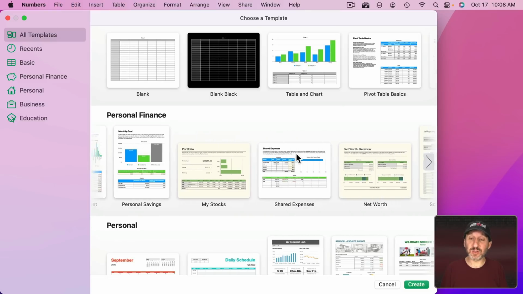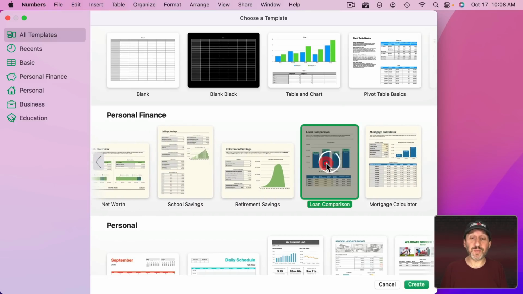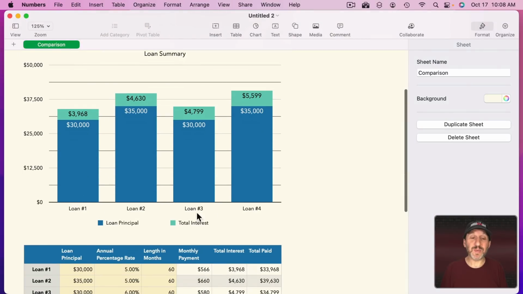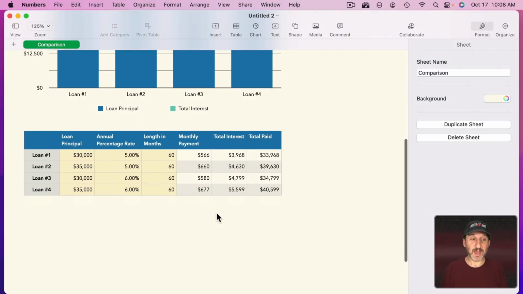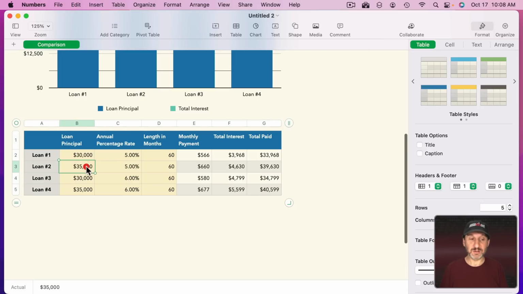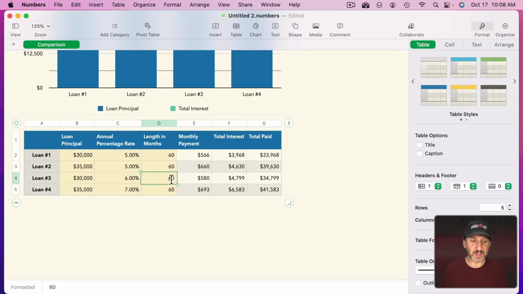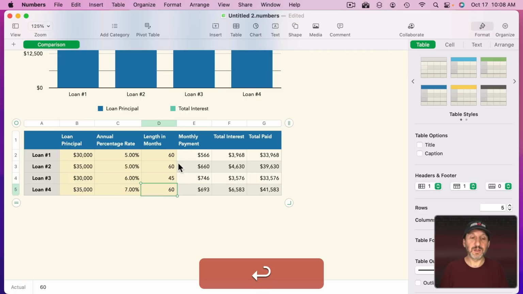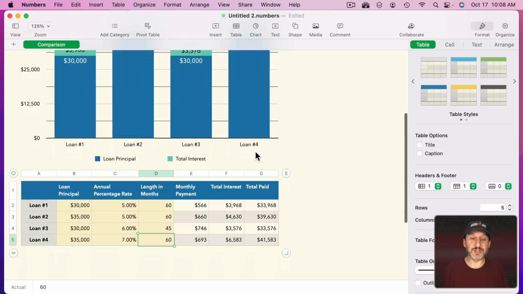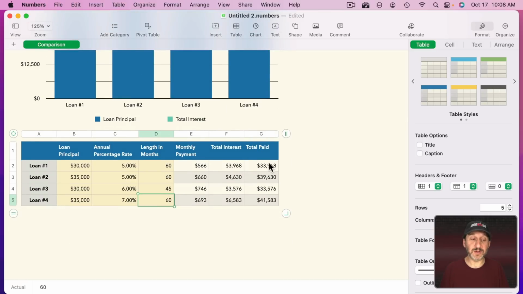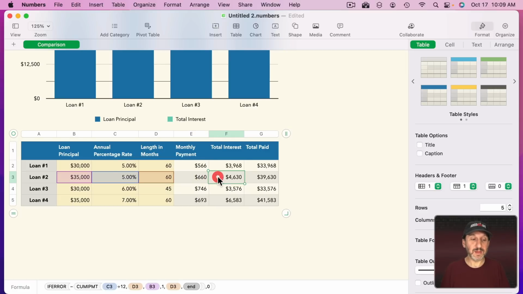There's also a similar template here called Loan Comparison. So here it allows you to compare 4 loans, the principal and interest that you'll be paying, and you can change the values here. So if you want to compare something a little different, like a different percentage rate there or a different length here, you can, and you could see the changes reflected there and the numbers right here. Notice the values here are actually pretty complex, using some functions that are difficult to understand, but it's all just done for you.